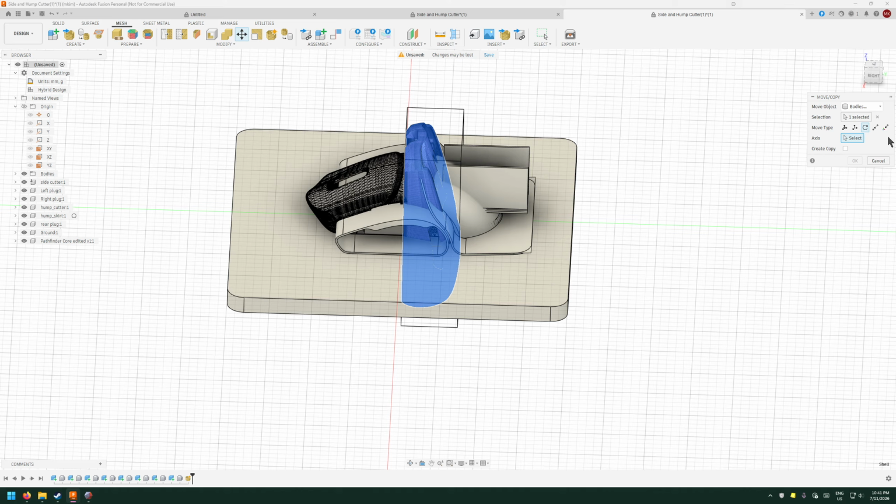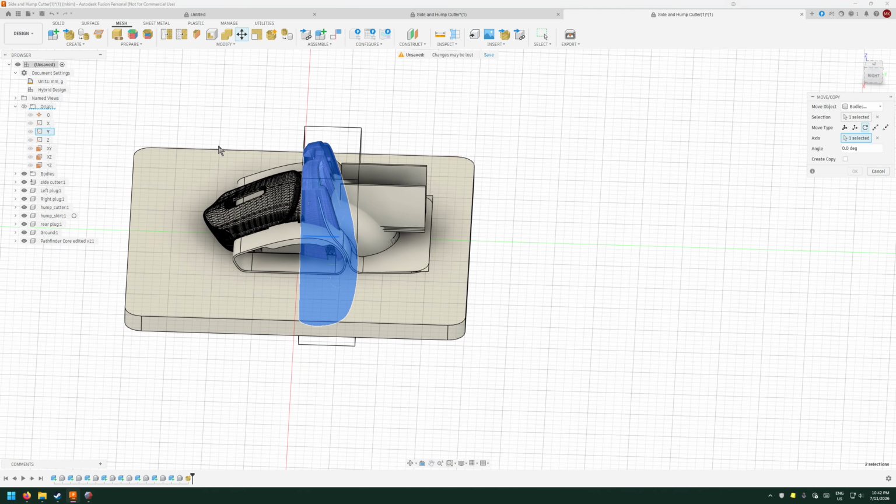So let me see if I can select the right one. Okay, no, it doesn't look like that's the right one. So then you can just reselect it until you find the right one. I think maybe it's the Y. No, it doesn't look like it. Maybe it's, oh, I think I accidentally selected the wrong thing. So let's just cancel, start over.